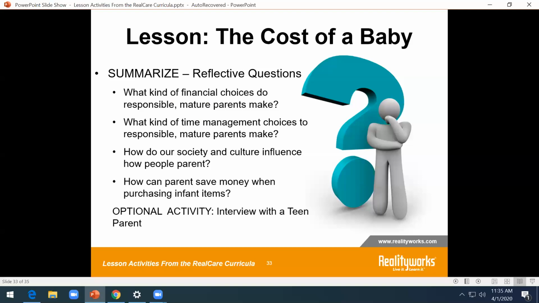Some of these questions are, what kind of financial choices do responsible or mature parents make? What kind of time management choices do responsible mature parents make? How do our society and culture influence how people parent? So have your students think about the expectations there are for money and material possessions. How does the media's portrayal of roles and responsibilities of parenting impact that? What is the impact of divorce and single parenting on wages, education level, cost of living, and so forth?